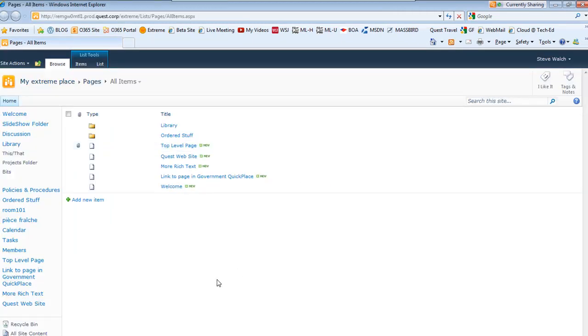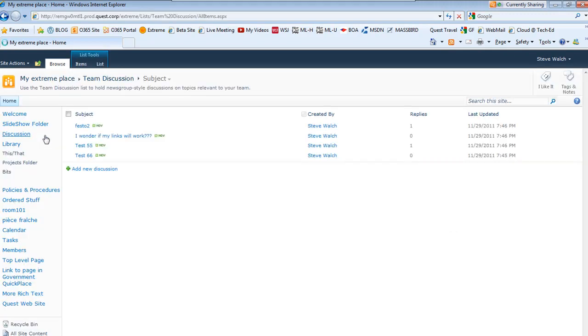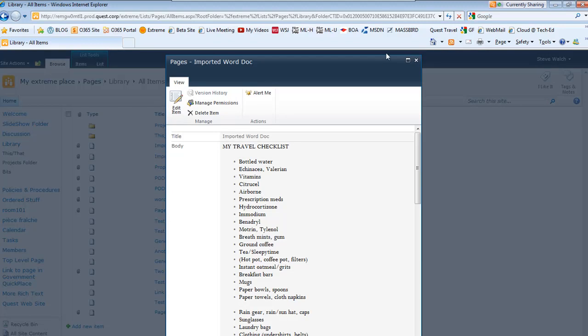So here is the site that we generated to mirror the My Extreme Place that we had. If I go to the home page, remember I provisioned a team site, we'll see this is a standard SharePoint team site. And we have the menu that mirrors what we had in the QuickPlace. So for example, I could go to that discussion area. So of course this is now the threaded discussion using the SharePoint discussion template. If I go to the library, you should see a bunch of these documents.